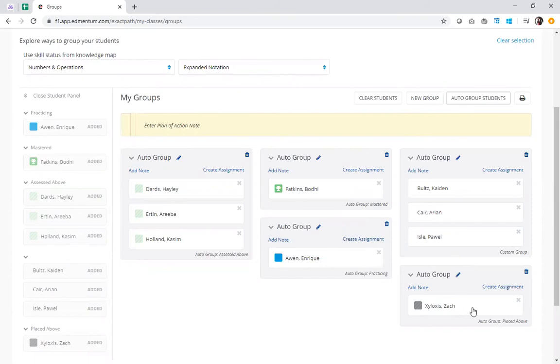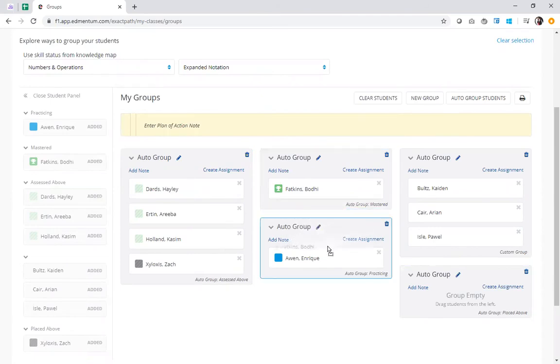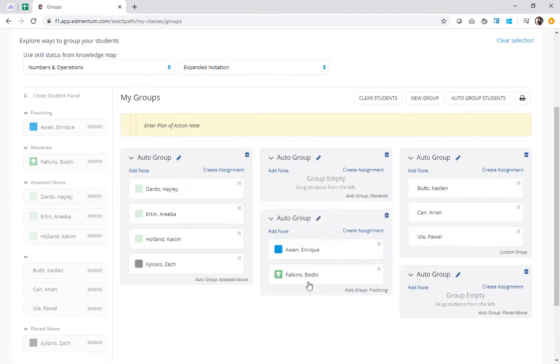Maybe I want to go ahead and drag this student Zach, who's placed above, into the group with assessed above, because I know that those students are going to have like skill sets. Similarly, maybe I want to put mastered and practice together because these students worked on this skill or are working on this skill recently. Now I've moved from 5 groups down to 3 with between 2 to 4 students each. Perhaps that's more conducive to the way my classroom structure is set up.